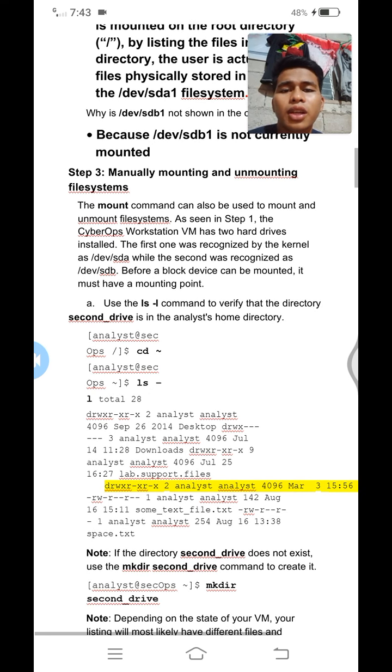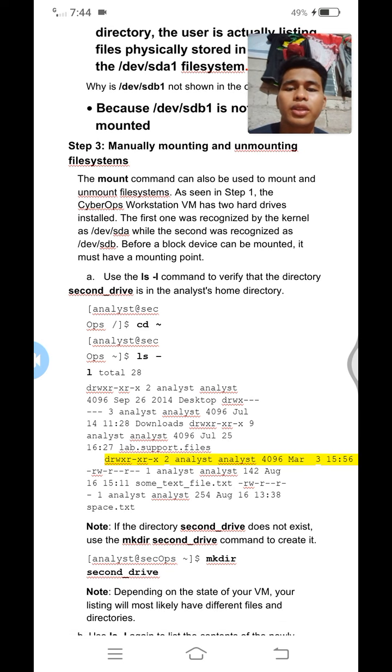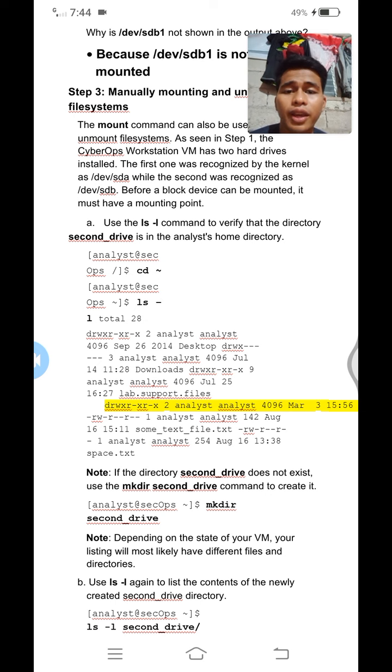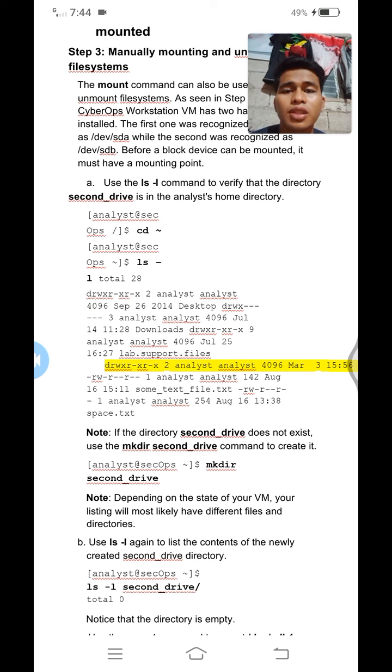The mount command can also be used to mount and unmount file systems, as seen in step 1. The cyberops workstation virtual machine has two hard drives. The first one was recognized by the kernel as sda, while the second was recognized as sdb, a block device. Before a block device can be mounted, it must have a mounting point. So use the ls command to verify the directory.